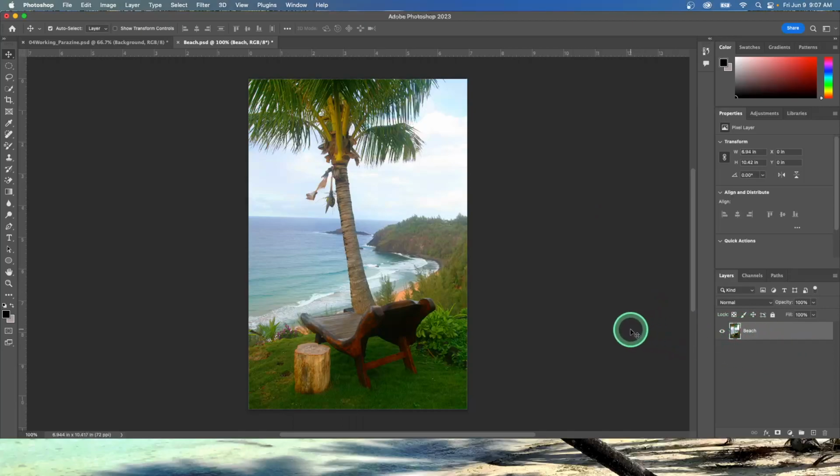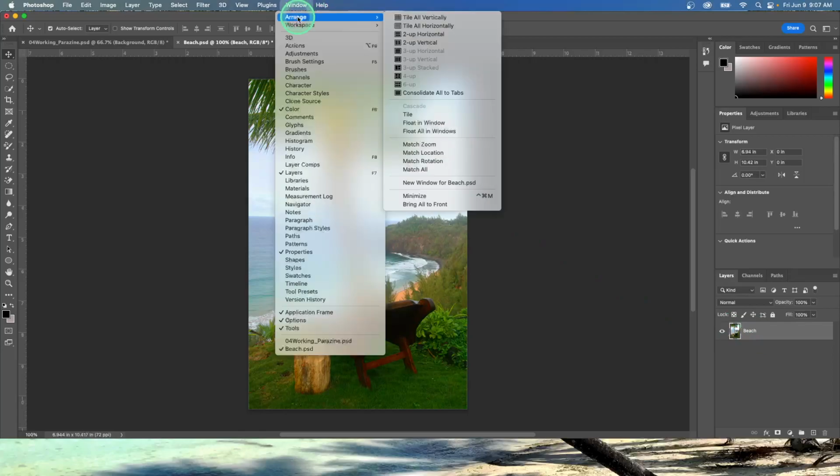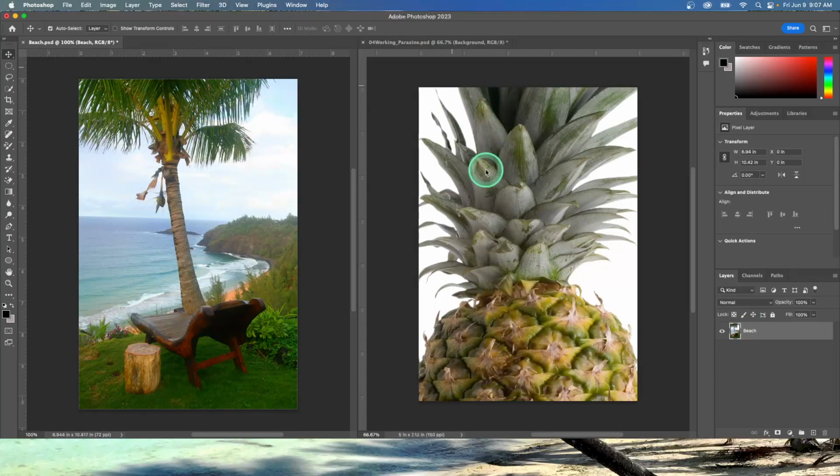All right, so now that we've got that layer, let's go to Window and Arrange, and we want 2 up vertical. When you do that, you see ours are side by side. Didn't know you could do that, did you? Select the beach PSD image so that it's active. We're going to select the Move tool, and we're going to use it to drag it onto the other document.